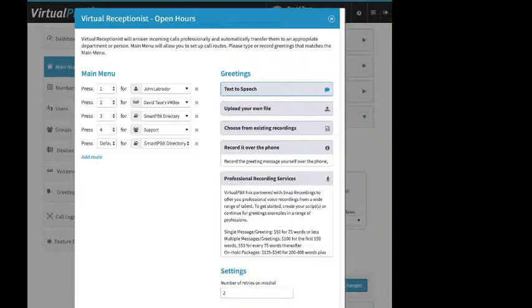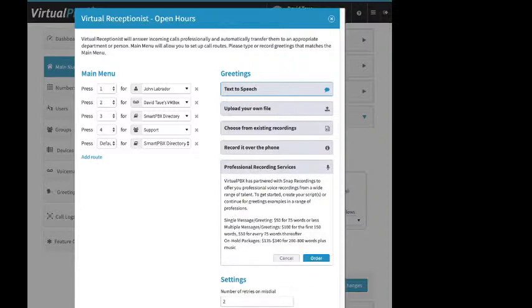All right, and then lastly, we've got the professional recording services. We've partnered with another company called Snap Recordings. When you click the little order button there, it'll take you to their website. They have like 100 voice actors to choose from, both men and women. They have different versions of English, so you have UK English or Australian English versus US English. I believe they have different versions of Spanish and French as well, so you can do multilingual readings.